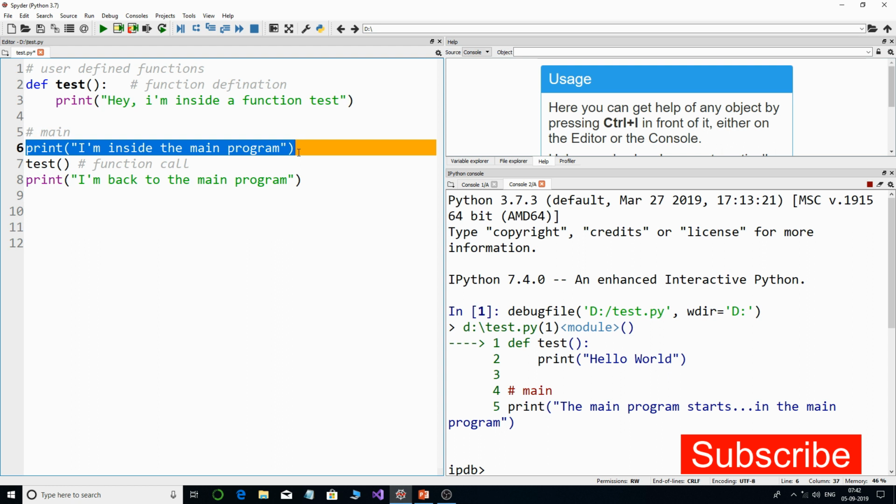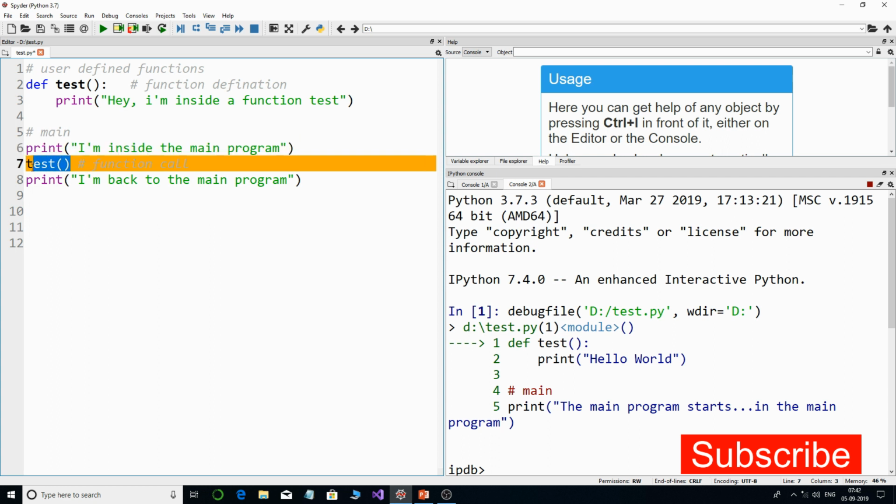Always remember that it is a top to bottom approach. So this becomes the first line of code, understand it. This is the first line of the main program, and then this is the second line.